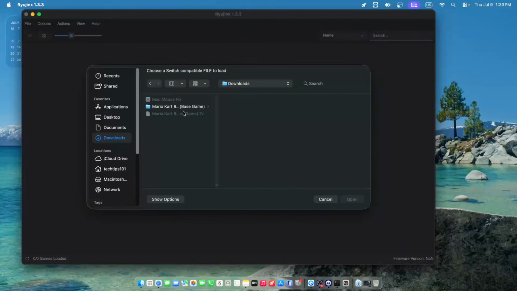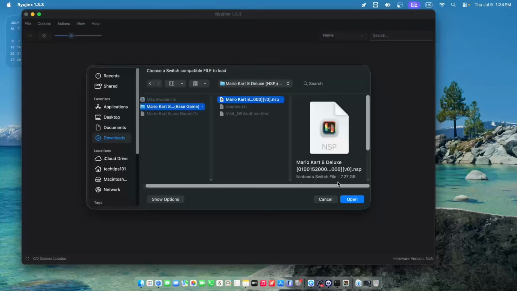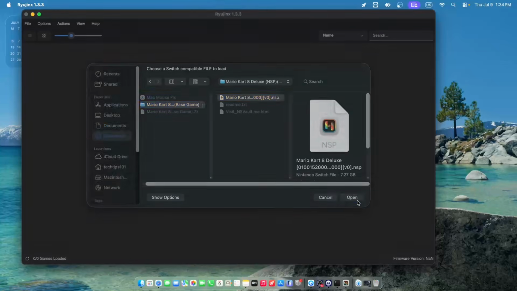I do have a game here, Mario Kart 8. You might ask, how do I download the NSP file? I cannot tell you how to do that because it's illegal, and you need to find it yourself. Now just click on the NSP file and click open.